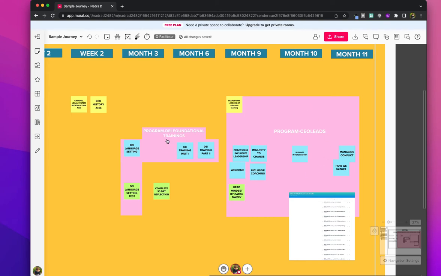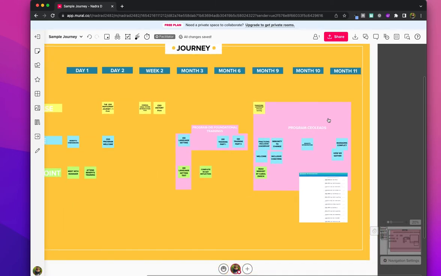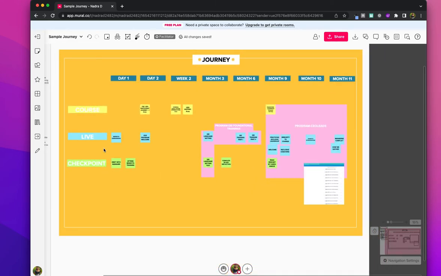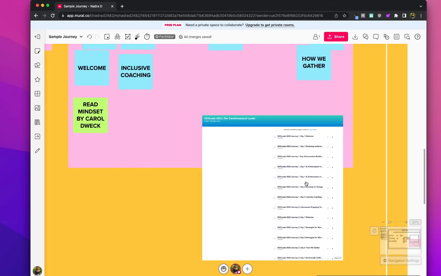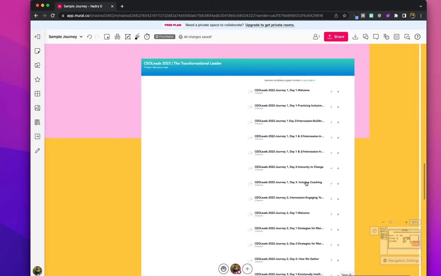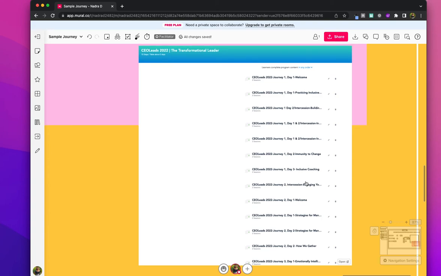You'll see they've got that DEI foundational program and the CEO Leads program, and that all strings together to make that journey. So a combination of any of these strings together. And this is what a program looks like in the Bridge system. You can do multi-session, live trainings, but they don't mark attendance individually.